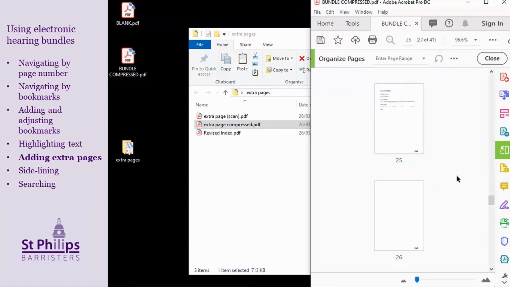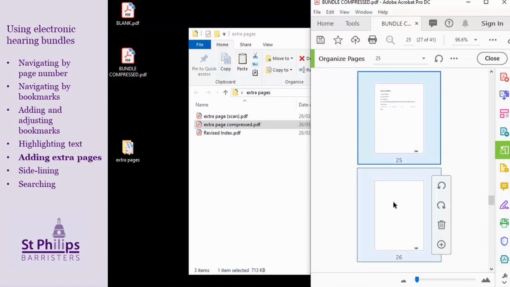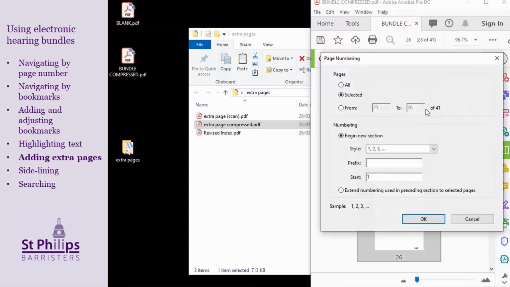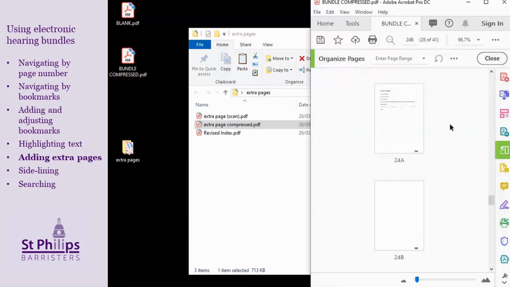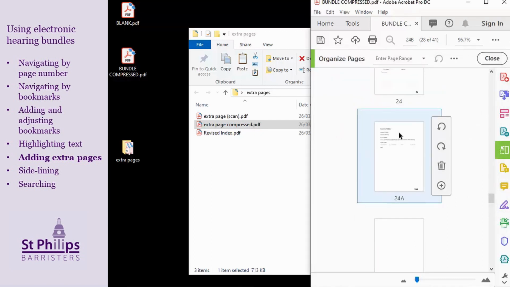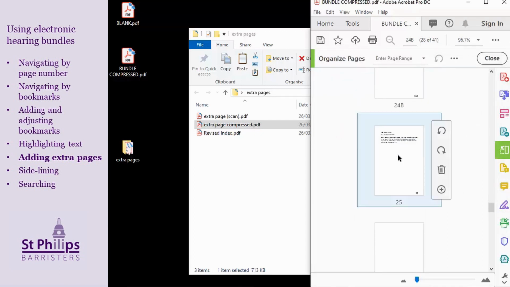Now you'll see here that the electronic page numbers haven't updated, so I'm going to select both of those new pages. Select the first, and then hold Control and click the second. Right click, page labels, and this one works rather better. Style, as you can see, go down to A, prefix 24, and start number 1, and press OK. And I've just renumbered those pages there, 24A and B.